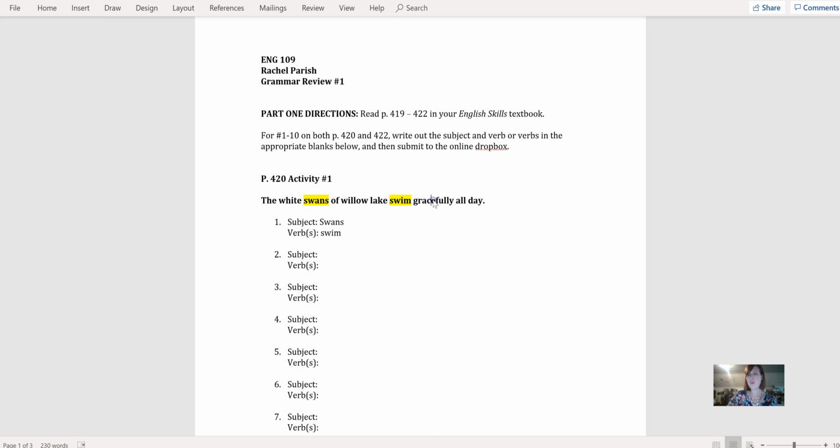You may say, what about gracefully? Gracefully is an adverb. It's describing how the swans swam, but you can't gracefully something. You can't say, I'm going to go graceful down the sidewalk. It's just describing the way in which something happens. So you can gracefully fall or gracefully swim or gracefully walk, but you can't just gracefully.